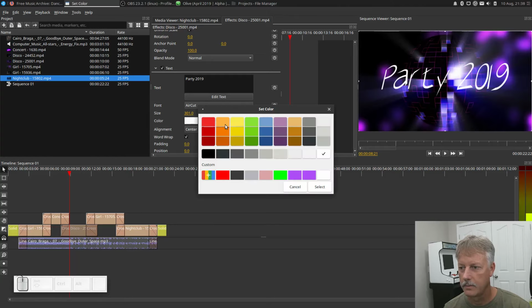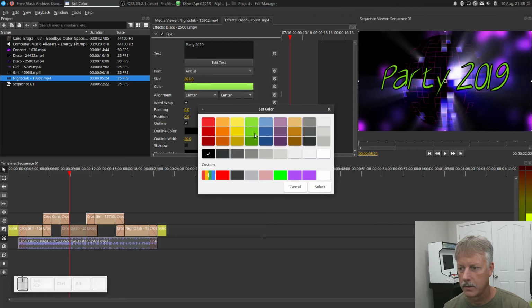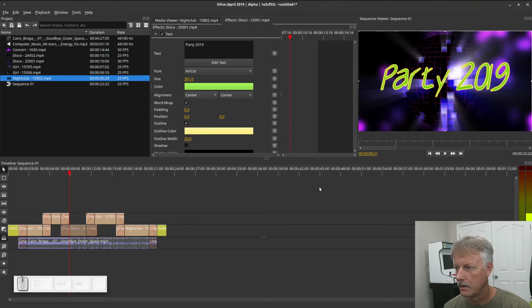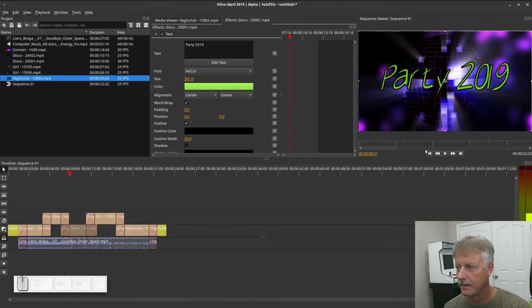I would like the color maybe to be, let's see how green looks. And maybe we want there to be an outline on it. Let's change that to yellow. Oh, actually, black didn't look too bad, did it? We'll keep it at black. Yeah, that looks pretty good.